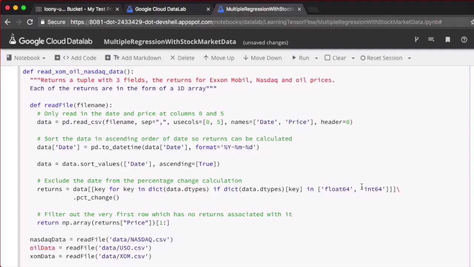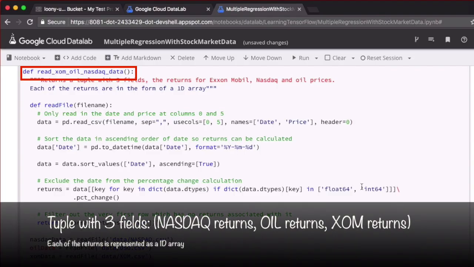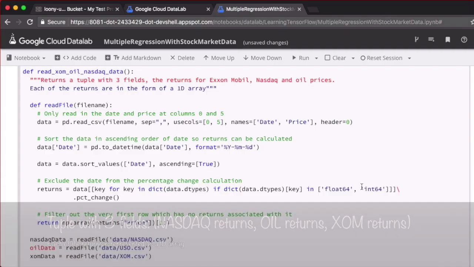We'll set up our multiple regression model using a different data set which requires a different helper function, read_exom_oil_nasdaq_data. The return value of this function is a tuple with three fields: returns for NASDAQ, oil, and exom. As before, each of the returns is represented as a one-dimensional array.